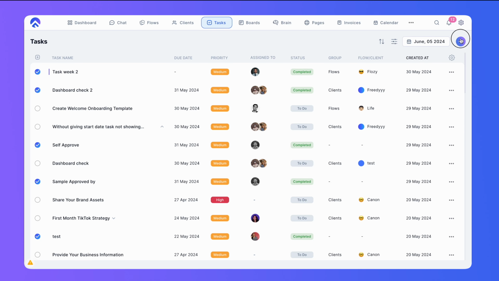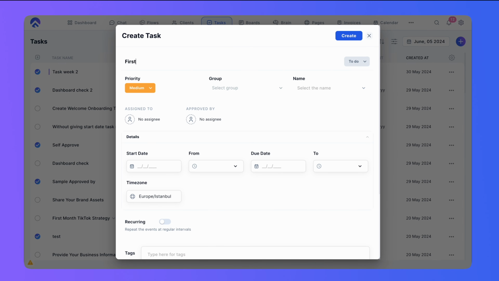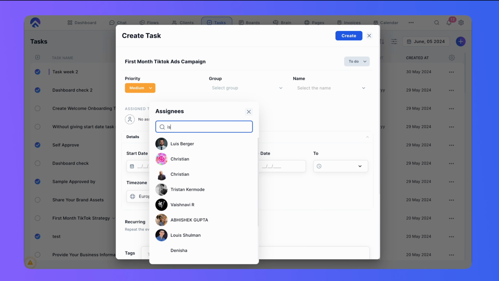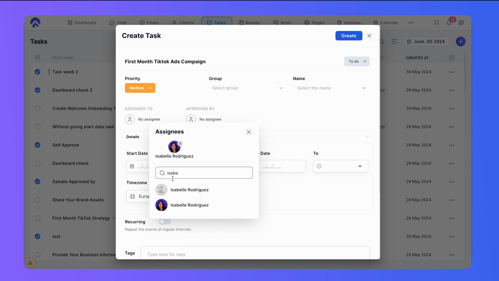So let's go ahead and create a new task from scratch. First month TikTok ads campaign. And this might be one of the first tasks that you create when working with the client. We can go ahead and assign it to a team member. I'm going to assign it to Isabel, who's going to be in charge of the first month TikTok ad campaign.